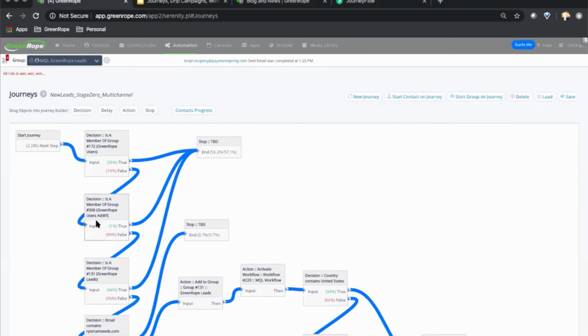We also have a users additional group, to keep track of additional emails that our users might have. If they're a member of that group, then we stop there as well, because again, they're users. Are they already a member of Green Rope Leads? If they're already a member of our leads group, then we don't want to reactivate them on a sales or lead nurturing campaign, because chances are they've already been through that. So if it's true, we stop them on this journey. If they're not a member of Green Rope Leads, then we add them to the Green Rope Leads group, and we activate the MQL workflow, which is what I discussed in the presentation.